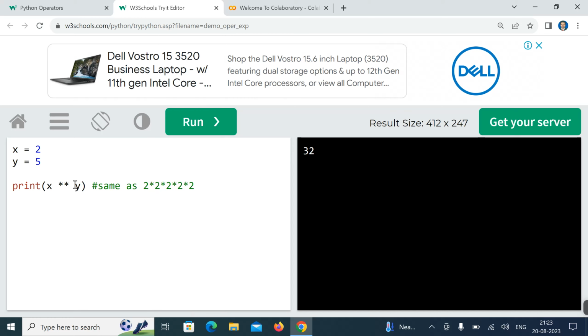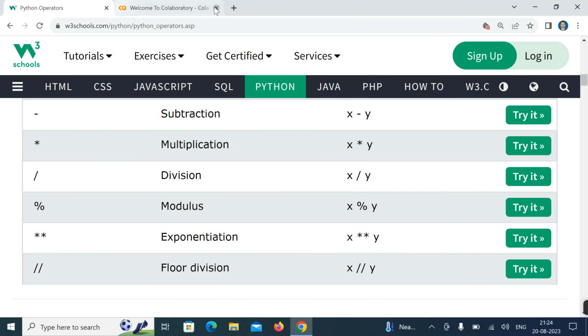Normally in some programming languages, we use a function called the power function. Power of x comma y means x to the power y. But the same thing is done here using an operator called double star, which is used to find the exponentiation. Then the next one is floor division.